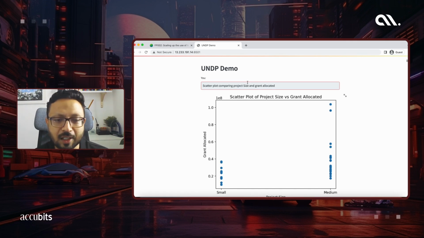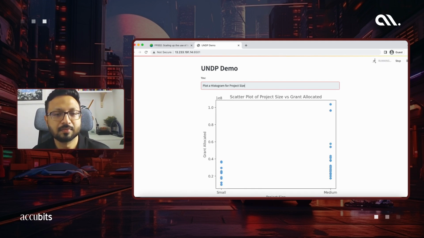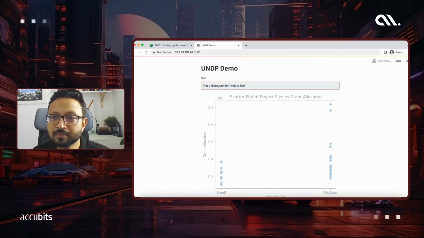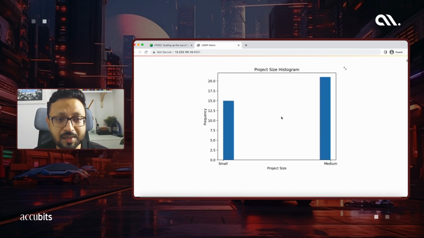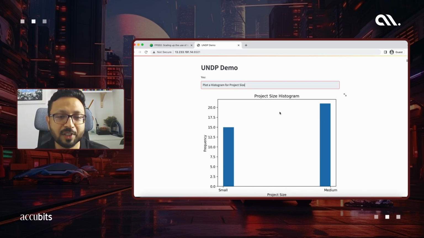Okay, lastly, let's try a histogram. Let's say I want to plot a histogram for project size. Let's see if it actually does that job. So in a few seconds, it should, yes, as you can see, now it's plotted as a histogram for the project size. So this is amazing.